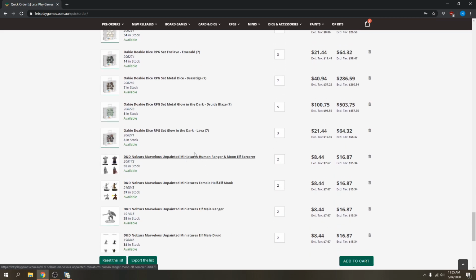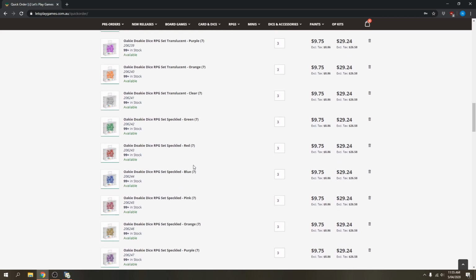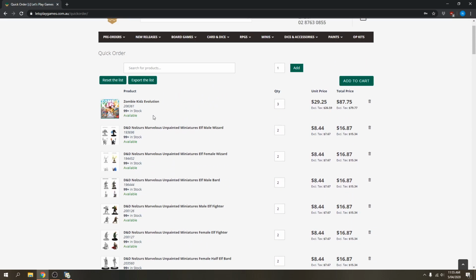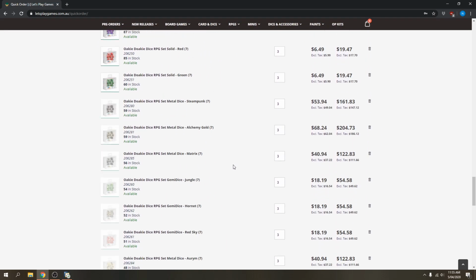So scrolling through the list, we can now see that we have a long list of all of the quick order products, and it has added all of these Okie Dokie dice and these D&D elves, and I've got my Zombie Kids Evolution that I added at the beginning of our session. And I'm going to edit a couple of these. I'm going to decide that I want to edit this one, and I'll change that to 1, and this one I'll change to 6.